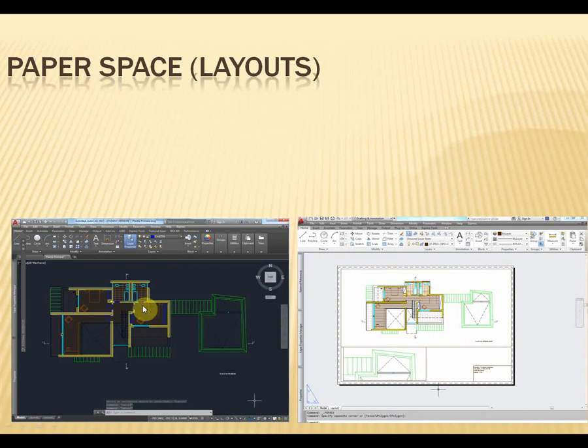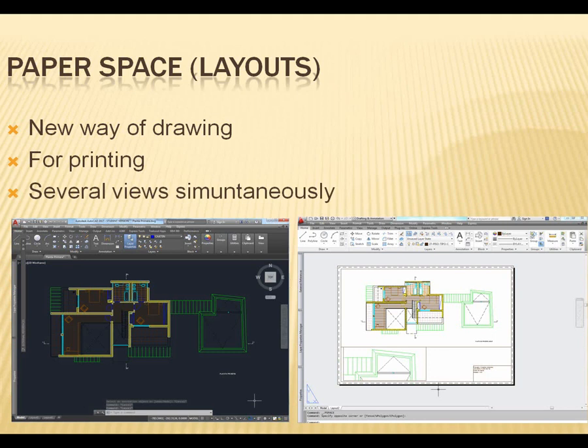Here you have both screens. On the left you have the model space, on the right the paperspace. So the paperspace is a new way of drawing, but mainly thought to create the sheet of paper to print. And you can have several views simultaneously. As you can see in the image on the right, you have the whole view of the drawing, the floor plan, and here you have a detail.